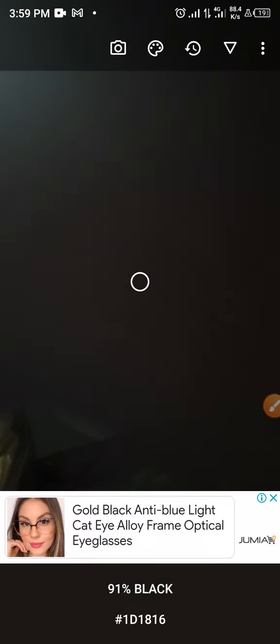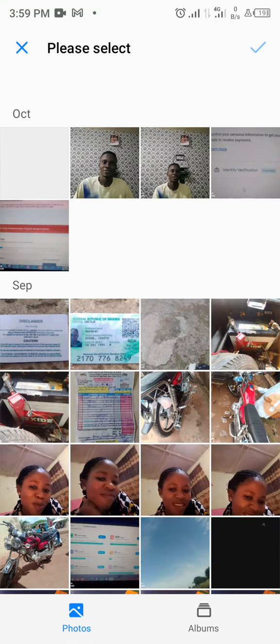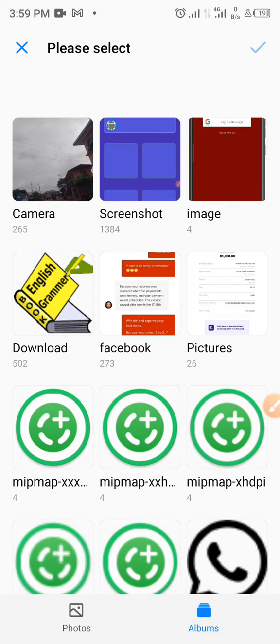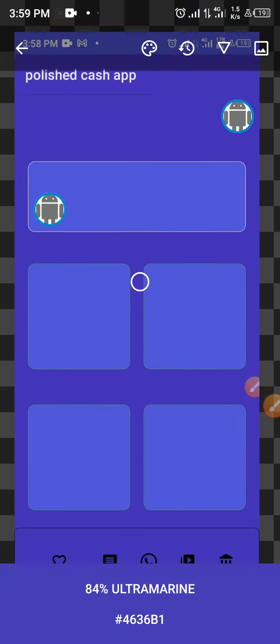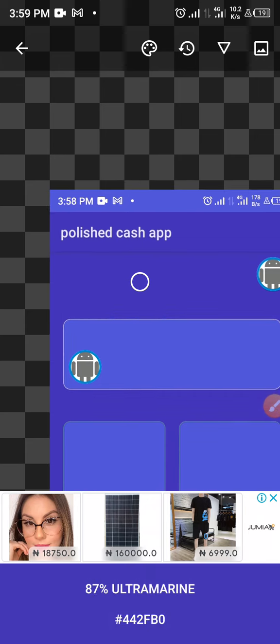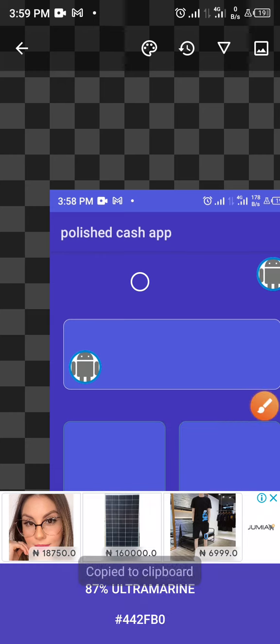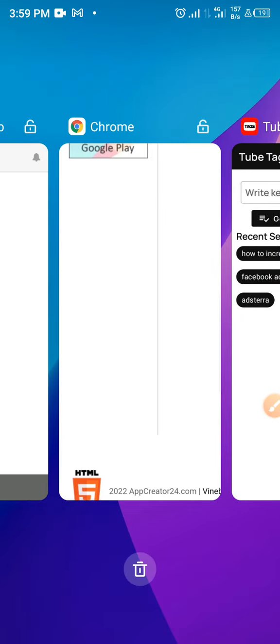Then once you open it like this, you click these three dots at the upper side of this app, and then click open image. Here you're going to launch that particular image which we screenshotted. And this is going to tell you the name of the color. So once you do this, to copy this color, just click anywhere around this area, then it will be copied. Then go back to your Creator Studio and then watch it.